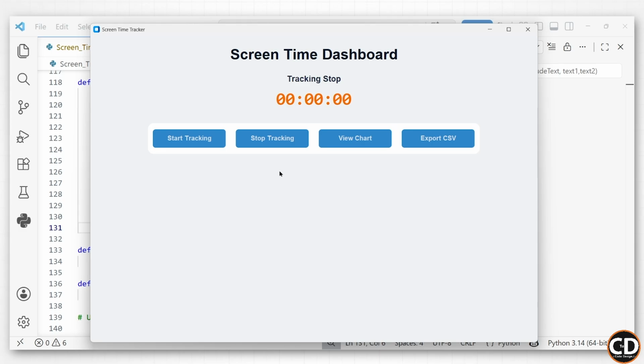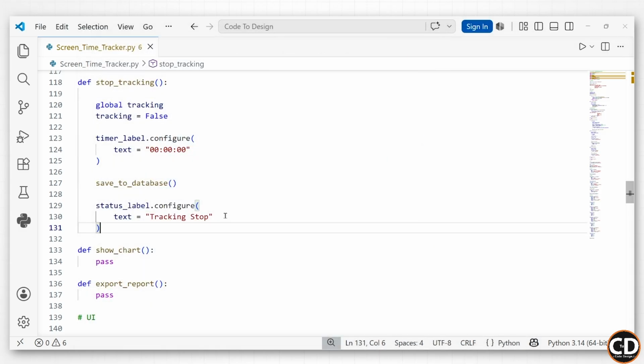But there's still one big problem. The user can't actually see any of the data we've collected. Right now, it's hidden inside a dictionary and inside a database. So now we're finally going to build the dashboard components that display usage information directly inside the application.